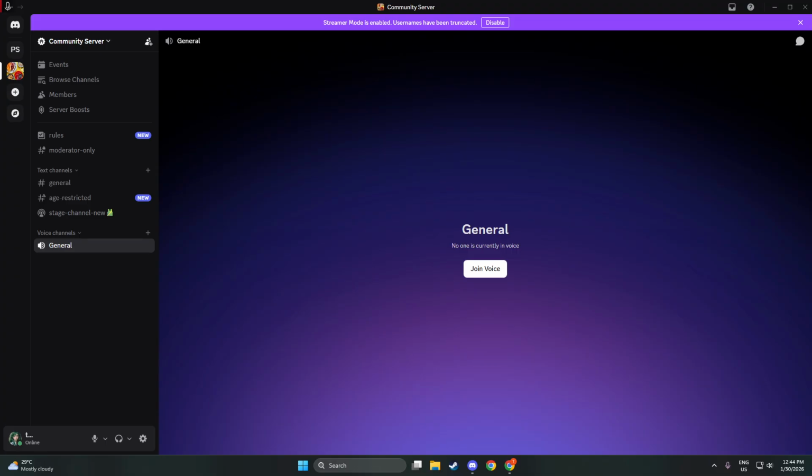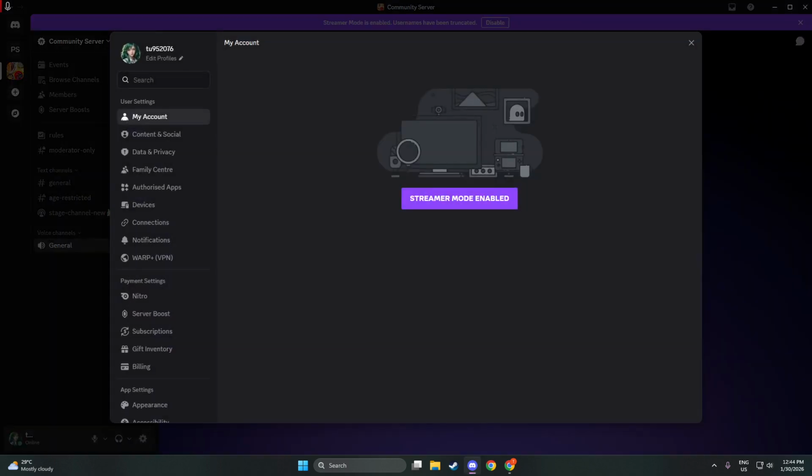Start by opening Discord on your computer. This works the same whether you're using the desktop app or the web version in your browser. Once Discord is open, look to the bottom left corner of the window. You'll see your profile area, and right next to your username, there's a small gear icon. Click that gear to open user settings.